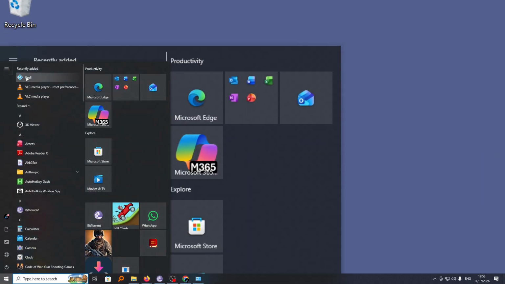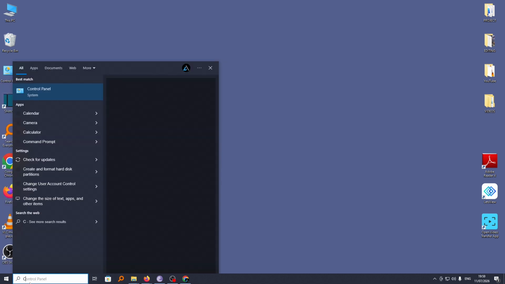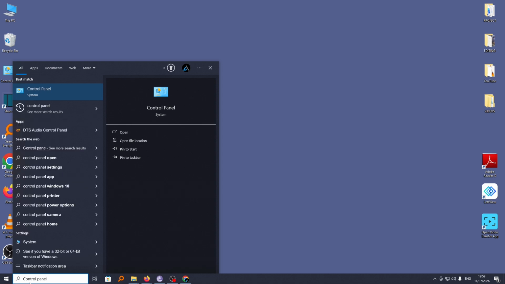Alright, as you can see, I have here Kodi installed on my computer, and you may also be having it maybe with a shortcut on your computer. If you want to completely uninstall it, then look for Control Panel option on your computer, and if you can't see Control Panel, just go to Start menu and search for Control Panel like that, and here it is.